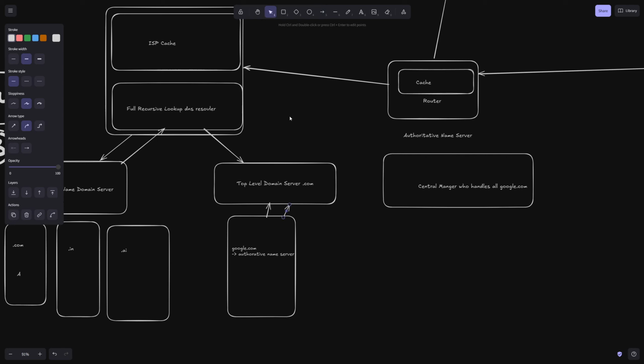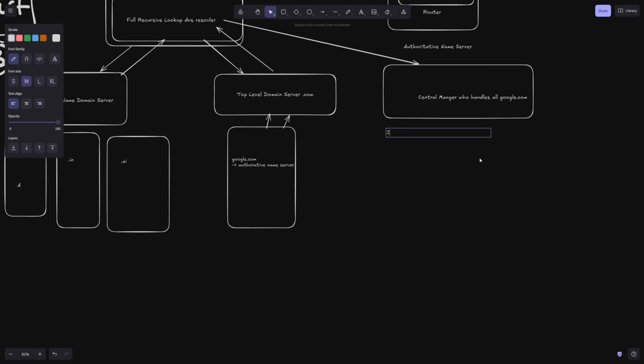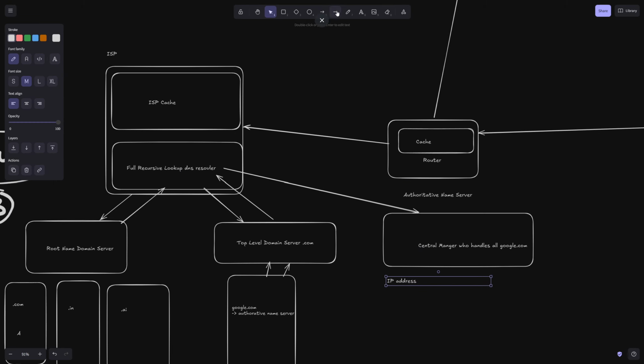the information will flow again, come back to your DNS resolver, the DNS resolver will get the information, and then again it will go back to the central manager who handles all google.com. It will go over here and say, please return me back the IP address. So what do you think will happen? Do you think google.com will also say that I do not know? No, here we will get the IP address. We will finally find the IP addresses.